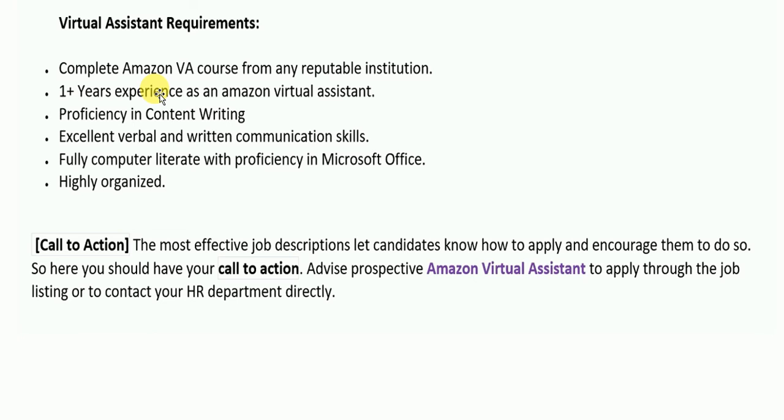As an Amazon virtual assistant, you must complete an Amazon VA course from any reputable institution. You must have more than 1 year of experience as an Amazon virtual assistant, proficiency in content writing, excellent verbal and written communication skills, be fully computer literate with proficiency in Microsoft Office, and be highly organized. So all these are the requirements for the job of an Amazon VA.